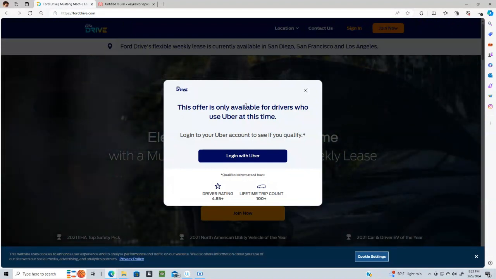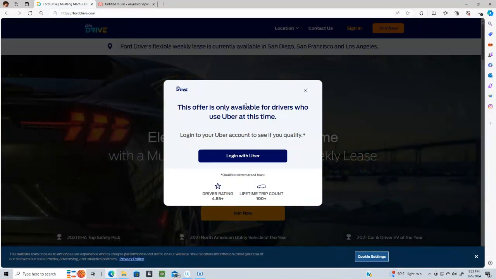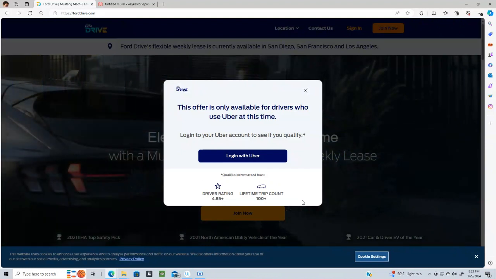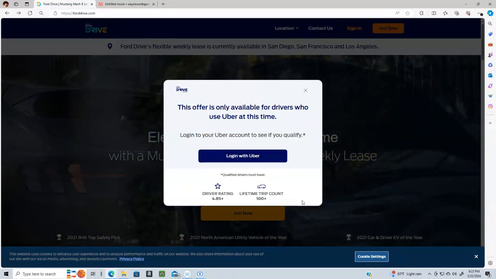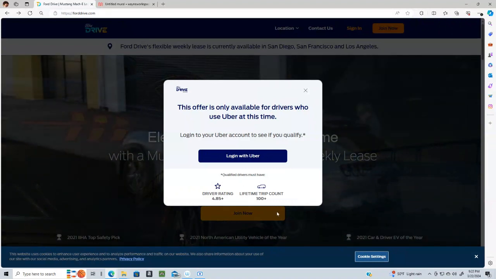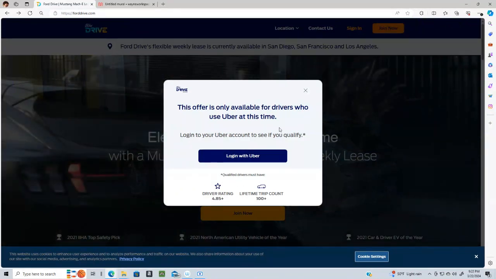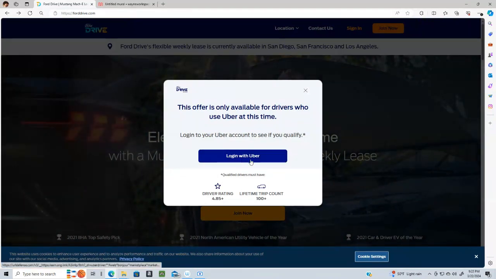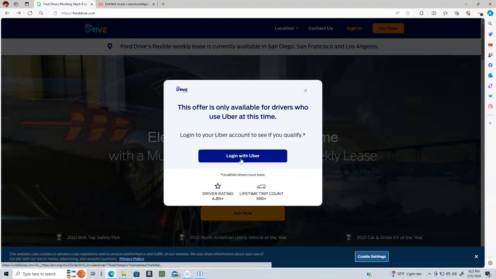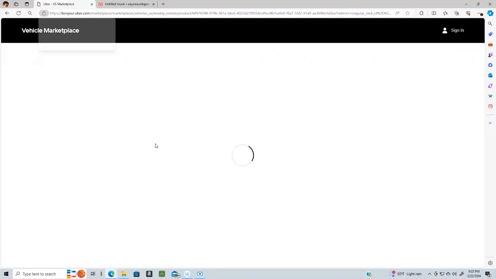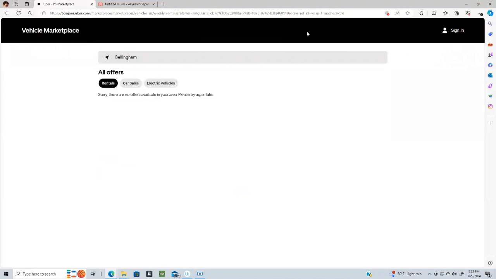Log into your Uber account to see if you qualify, and you've got to have a certain driver rating and a certain lifetime trip count. So only Uber drivers, or people at least who have Uber accounts, can get this. That's fine. It's a business decision, whatever. The issue that this raises is that there is integration with Uber. If I say log in with Uber, I haven't done this yet, I haven't seen what this looked like. I'm going to tell it no, I don't want to.